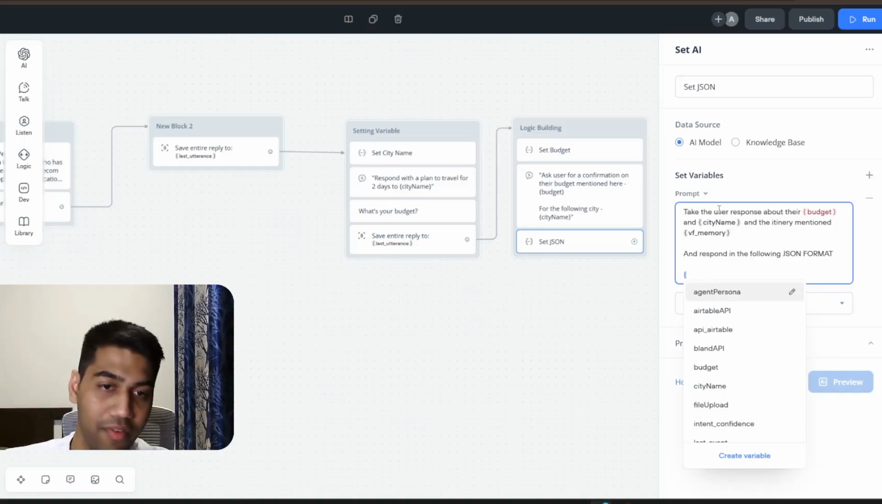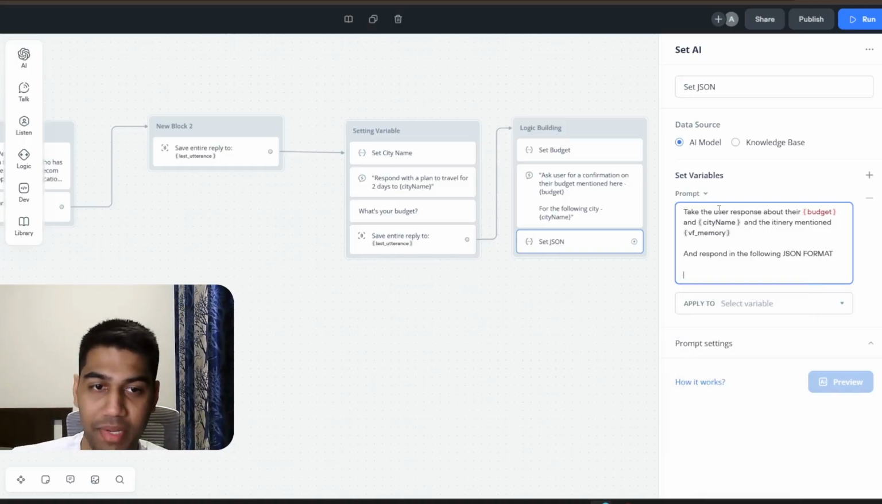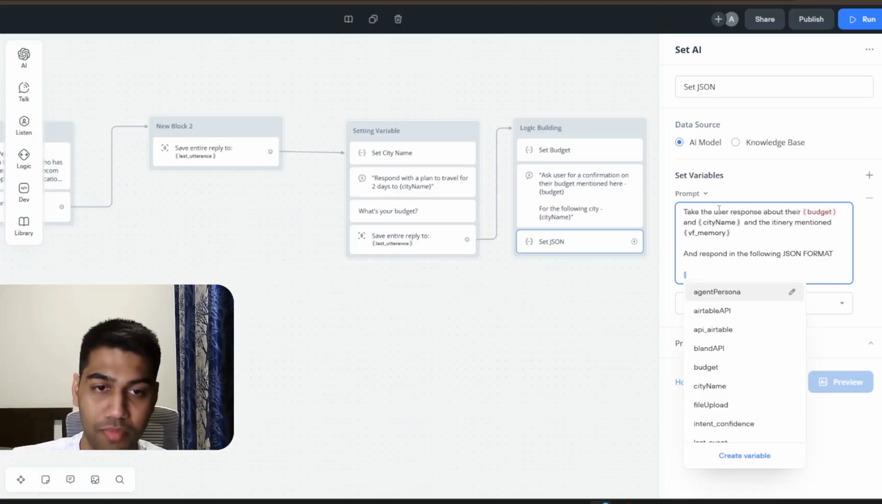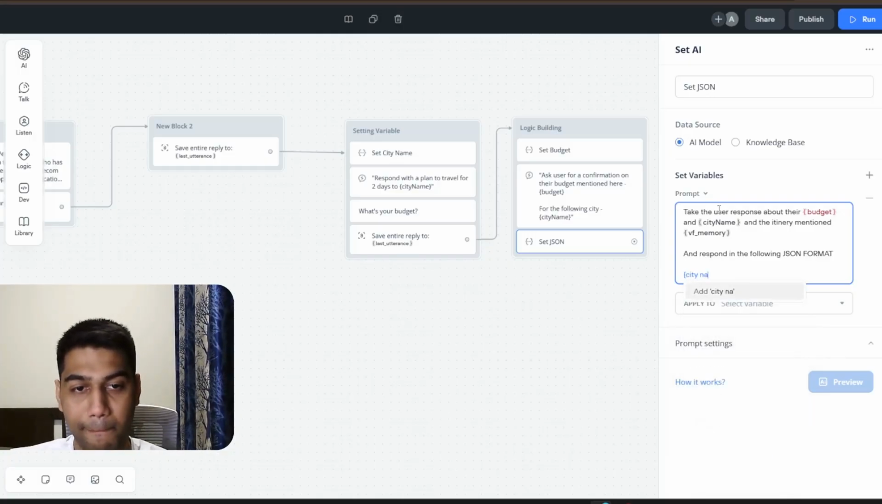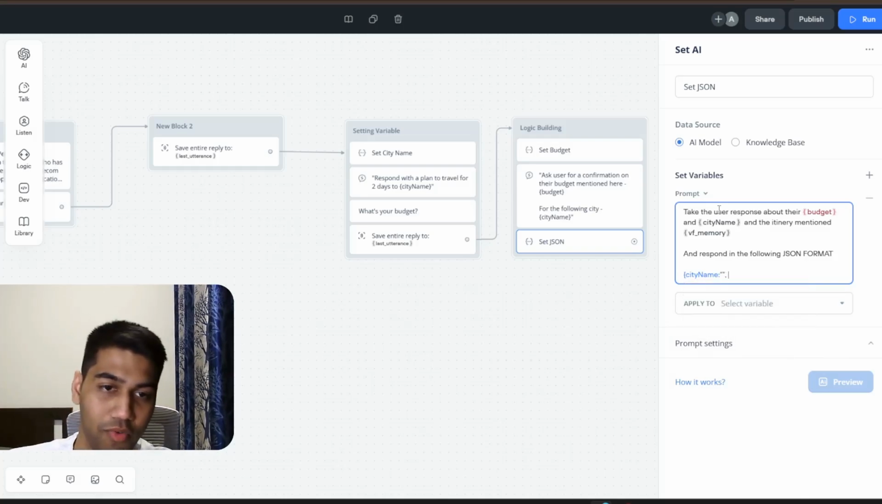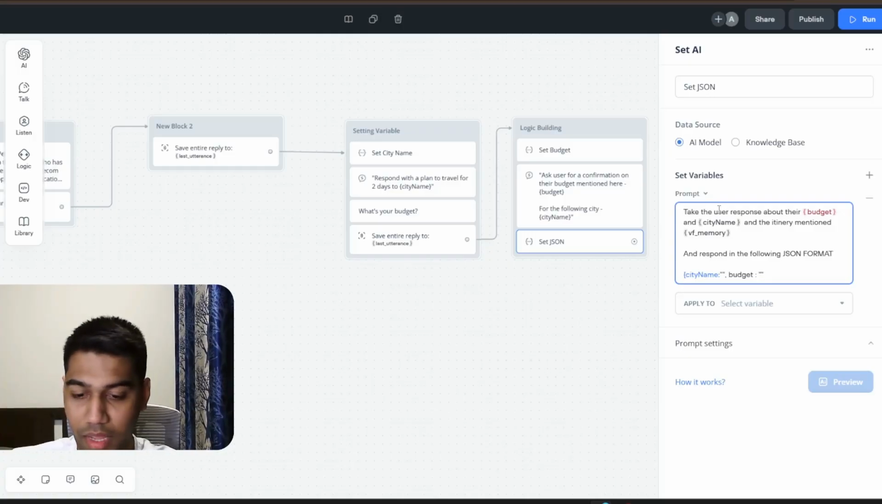Right, and this is where it gets super simple. Very simply, in the JSON format, I'm going to say city name, and this is the format that you're defining, so you don't need to worry about it. It should not be a variable, it should just be a format. City name, budget, and itinerary in one line, right?